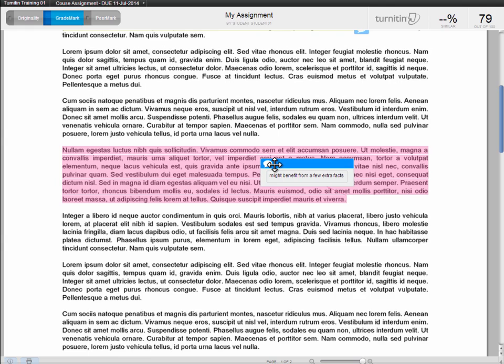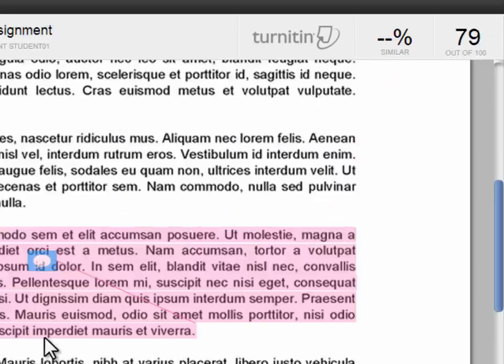Your grade will be posted in the top right corner of the screen.